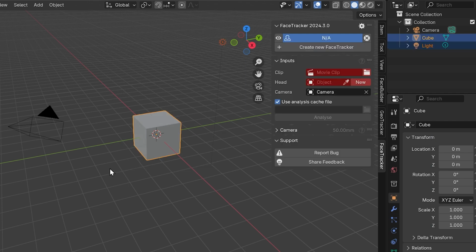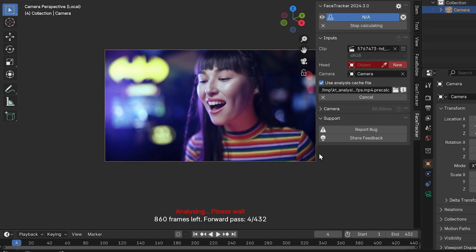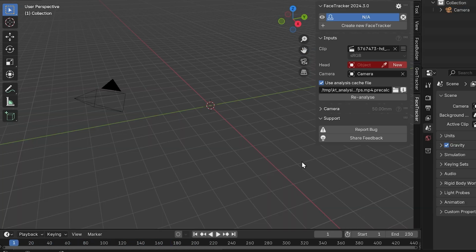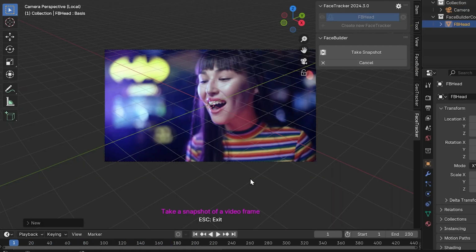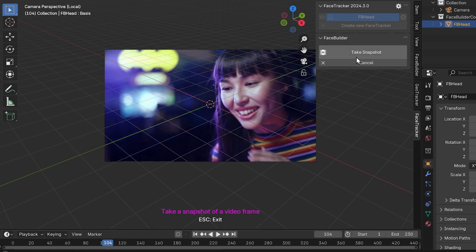Now the first thing we'll do is facial mocap. Let's load our footage in here and analyze it. Then press New to generate a custom face mesh. Scroll to a frame where the face looks most three-dimensional and hit Take Snapshot.